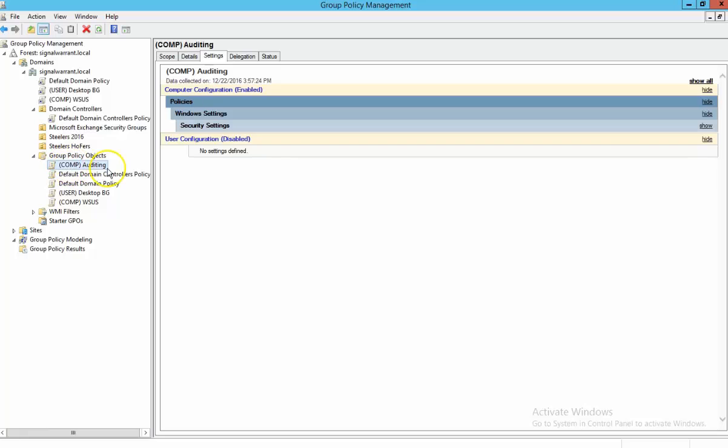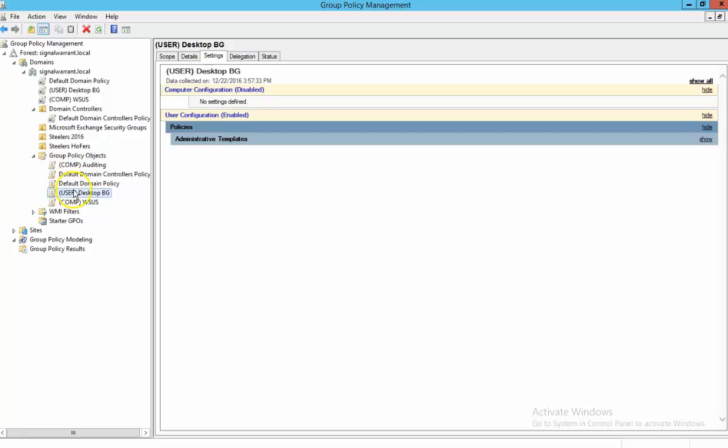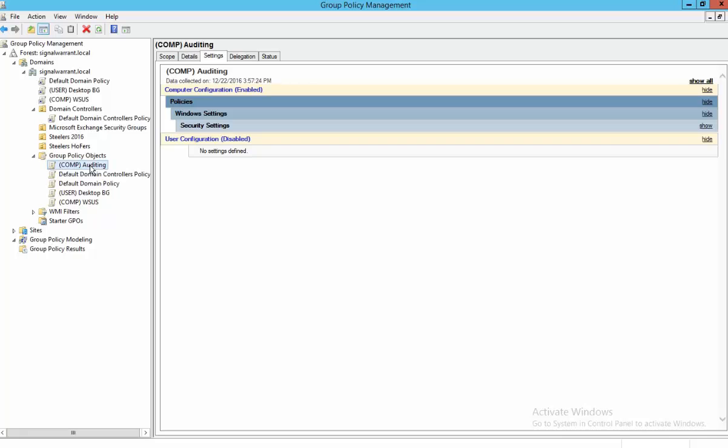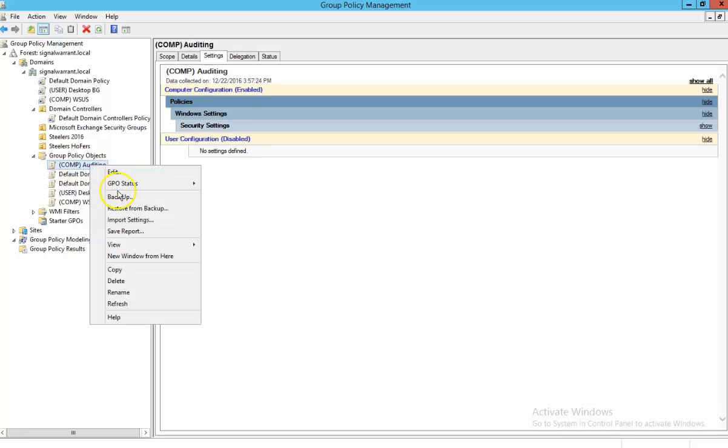So the first thing I'll do, give it a good name. I always start a computer policy with comp, a user policy with user. That way when I come in here, I can quickly understand what policy is affecting a device versus a user. One other thing I do is right-click on the policy, go to GP status, and if it's a computer policy, I'm going to disable the user settings. That way it's not going through the process of trying to pull down any kind of user settings when there's nothing there to process anyway.